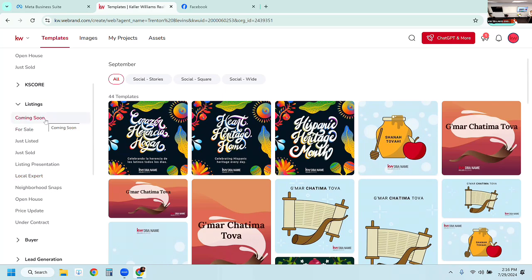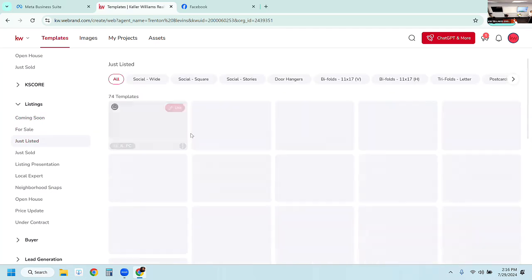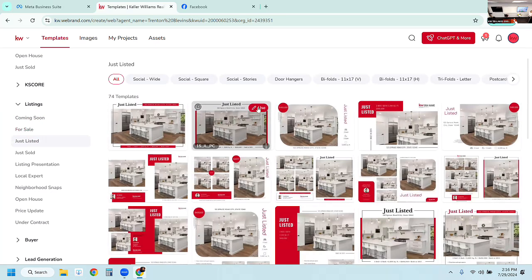So I checked that little box and picked out my listing. Is it supposed to pull that information in from the MLS? Correct. Yep. So I'll go over that really quick. So I went to just listed.